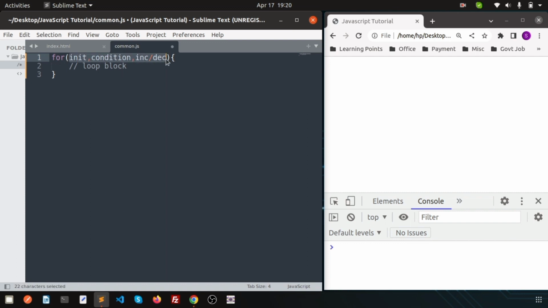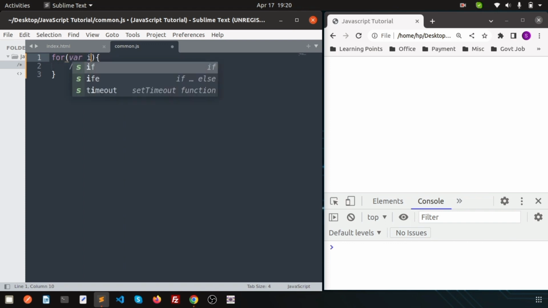Suppose I want to print a number from 0 to 5 or 0 to something. Let's use var i as the variable. I am initializing var i equal to 0. Now I want to print i until it's less than 5. Okay, means I want to print 0, 1, 2, 3, 4. When i becomes 5, then the code execution will stop. And how to go from 0 to 5? So I need to increment. So I will increment i plus plus.